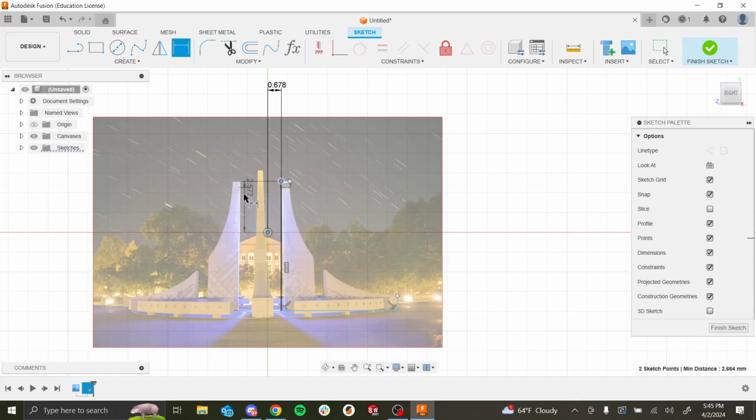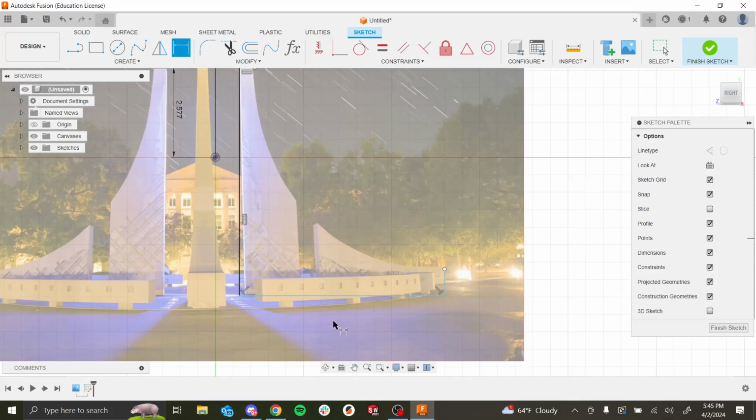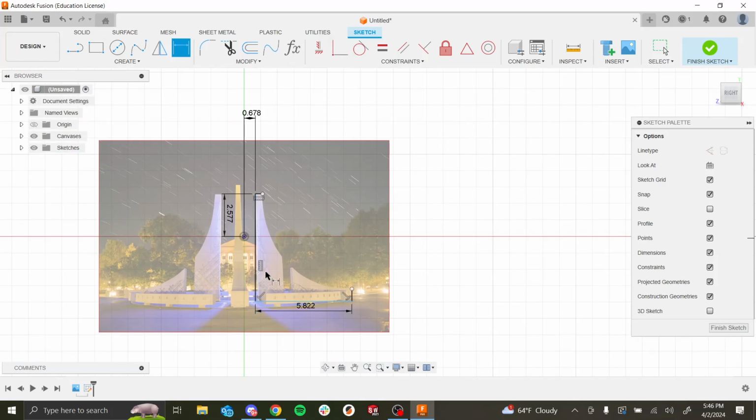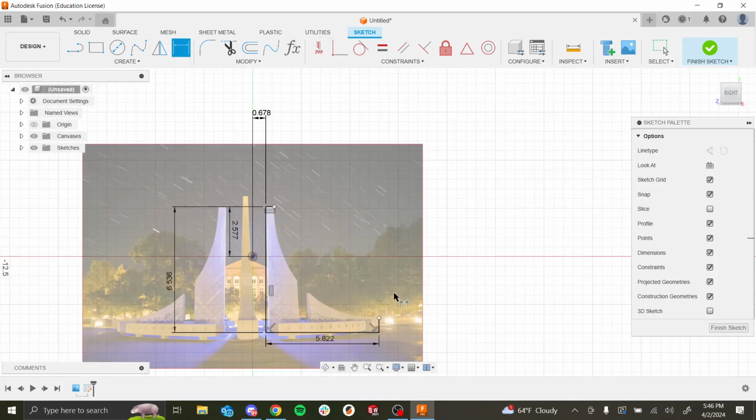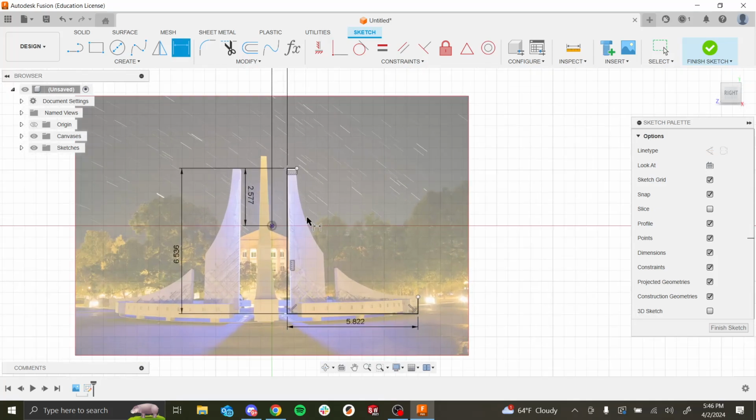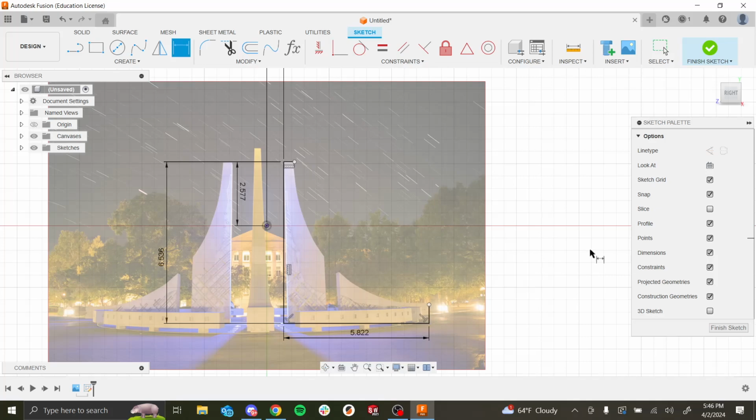These are kind of weird arbitrary numbers just because I'm tracing. But I'm just doing this to fully constrain it. This is a good scenario where you could use the fix tool, but I'm just going to leave these dimensions here just in case I wanted to scale this later.